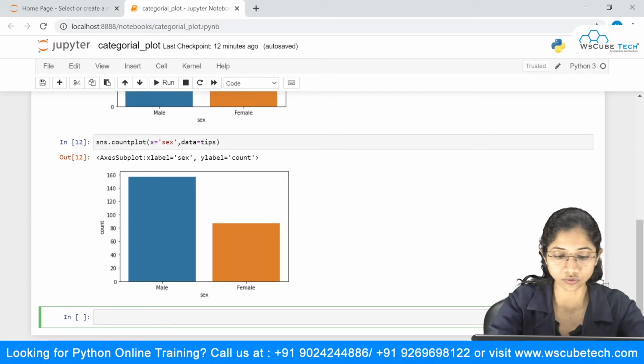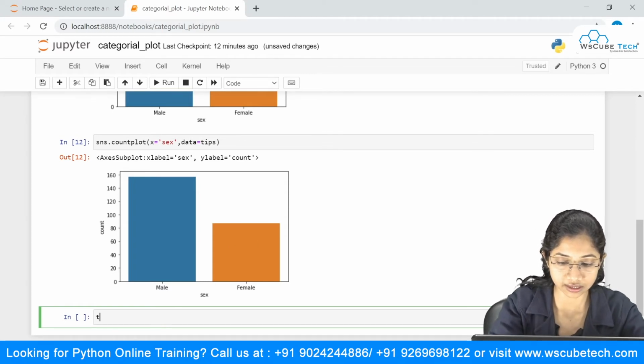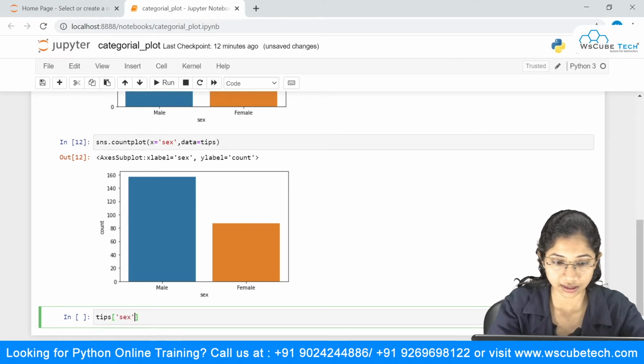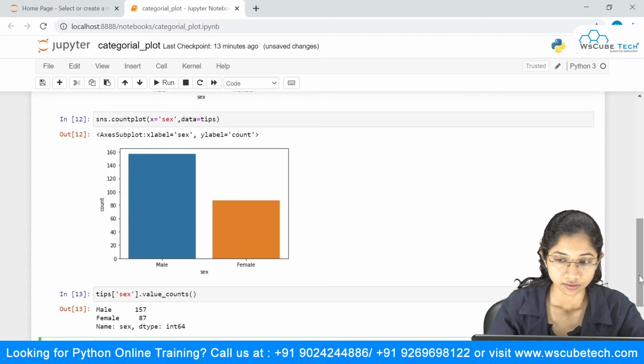And to show you guys, I will say tips, in square brackets sex, and then value_counts. If I run this, you can see we have male with a count of 157, and the females you can see is 87.